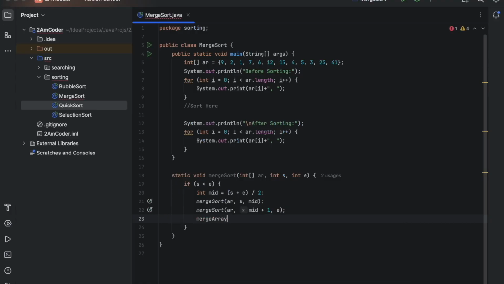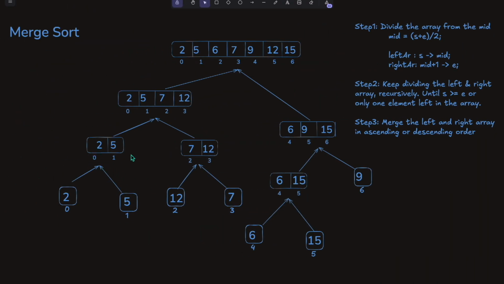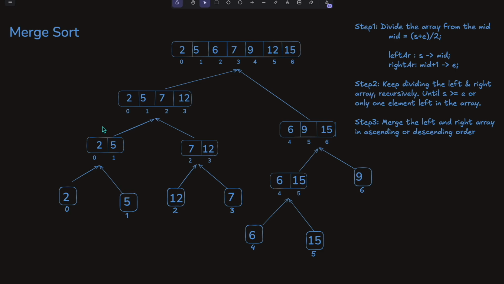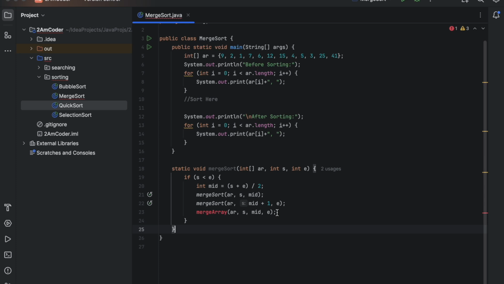Merge array. We will pass array, we will pass starting point in this stack. So in this stack, starting is 0, end is 1. Okay, we will need mid value, we will need end value. So if you remember, we need mid value to understand where is the starting point of the next array. So this method code is completed. Let's create one more method, merge array. This will take array, starting index, mid, end index.